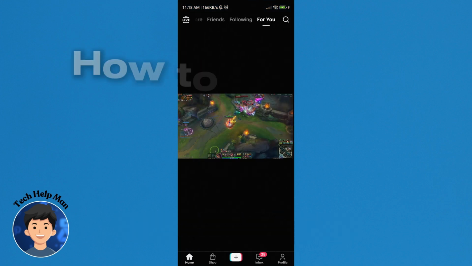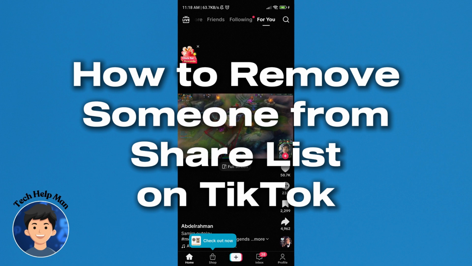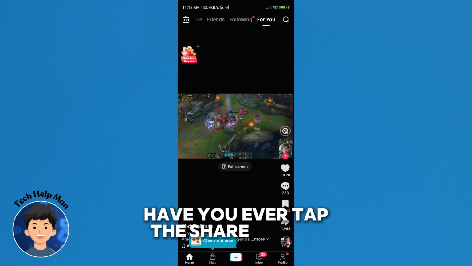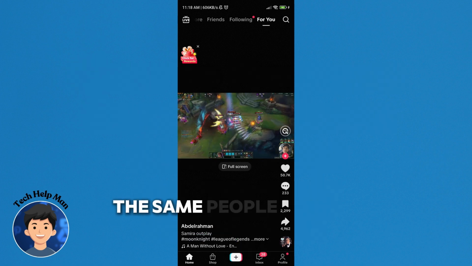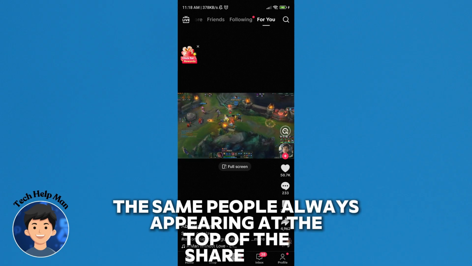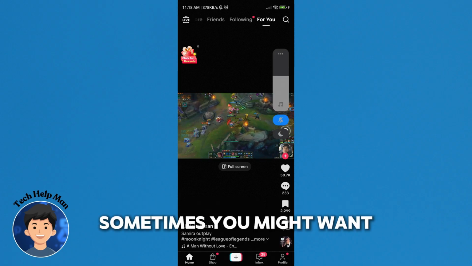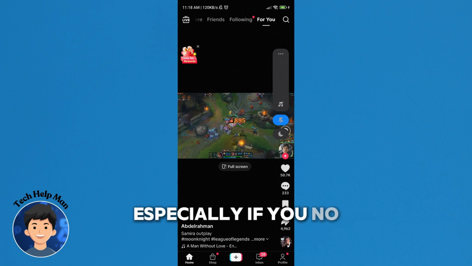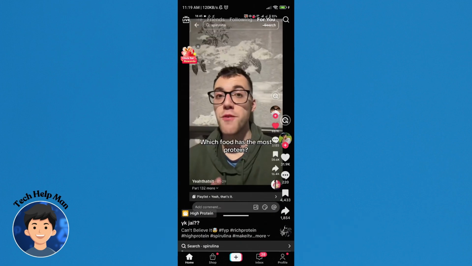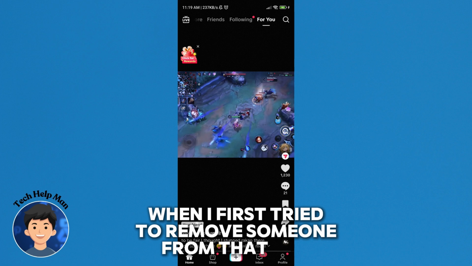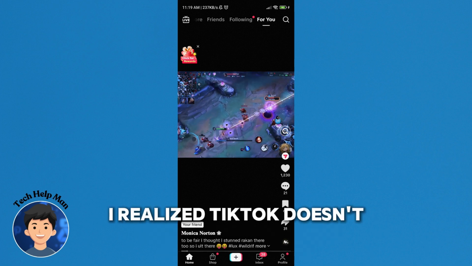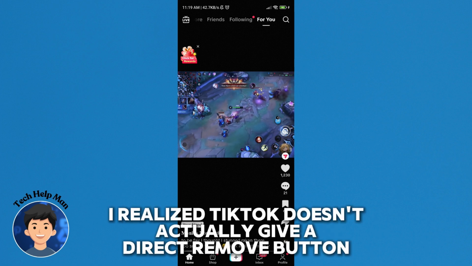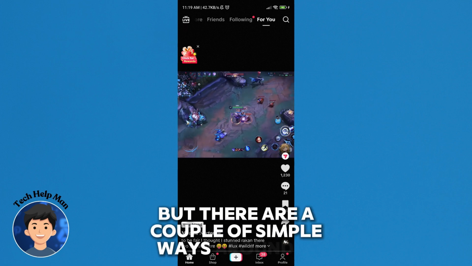Today, let me show you how to remove someone from share list on TikTok. Have you ever tapped the share arrow on TikTok and noticed the same people always appearing at the top of the share list? Sometimes you might want to clean that up, especially if you no longer interact with certain accounts. When I first tried to remove someone from that list, I realized TikTok doesn't actually give a direct remove button, but there are a couple of simple ways around it.